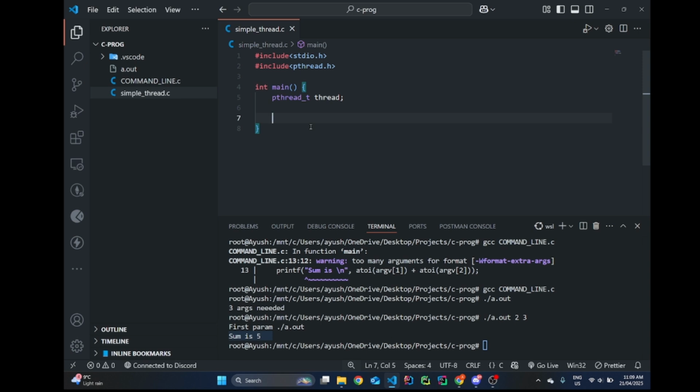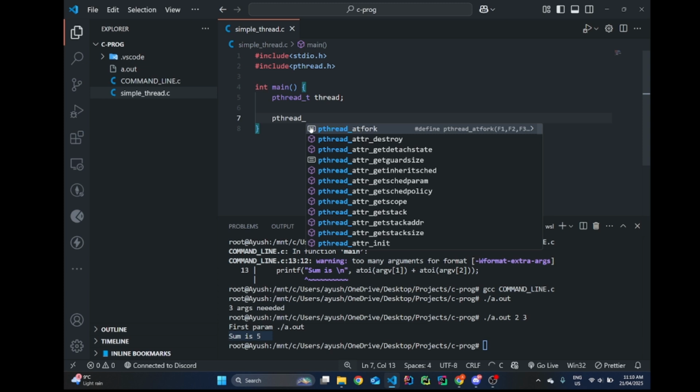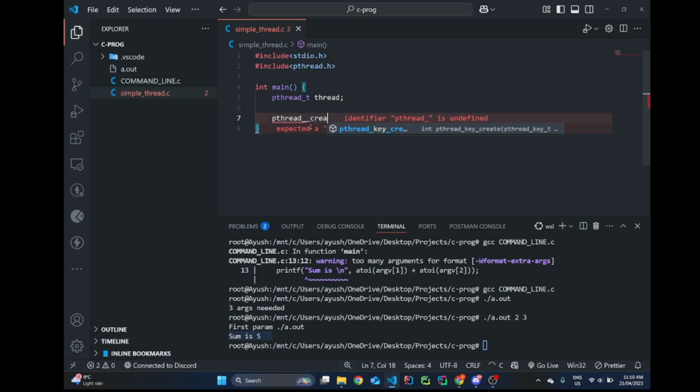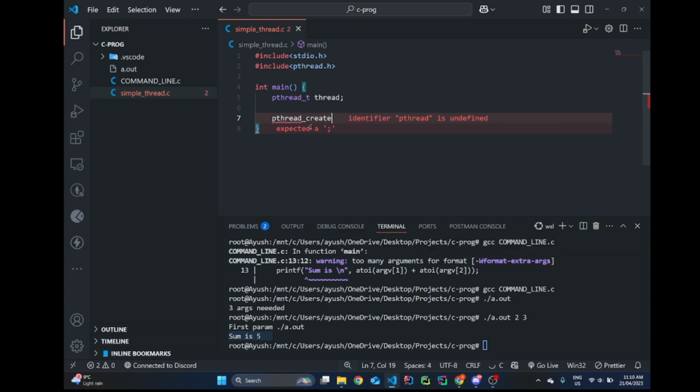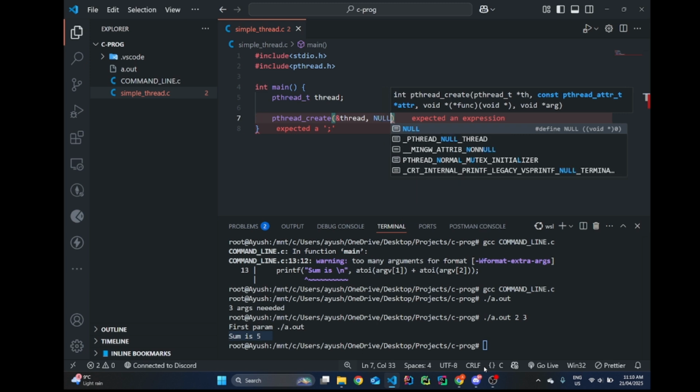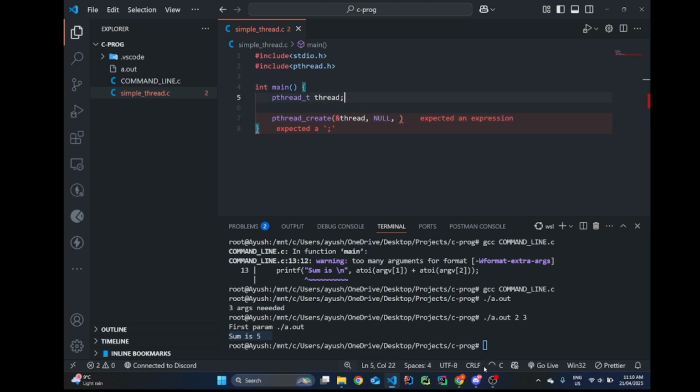So to create a thread, the syntax goes like pthread_create, and it expects a name of the thread. And then there are certain parameters, which are more like the argument and the default values. For now we will save that as null, and then a function, which is your thread function.